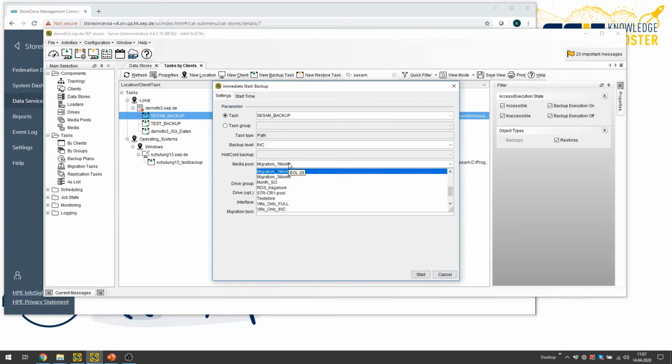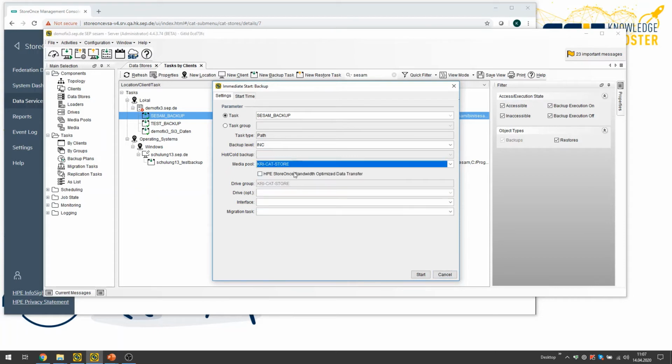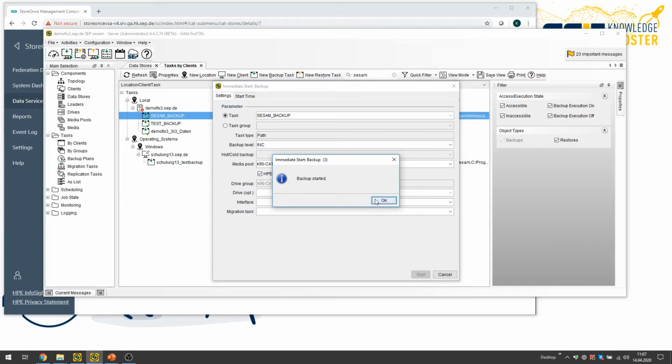Let's put it on the KRI cat store, and here with this option you can decide if the deduplication will take place on the application side or on the StoreOnce side, and we will use the application side deduplication, the HPE StoreOnce bandwidth optimized data transfer. Now let's start this one as well.